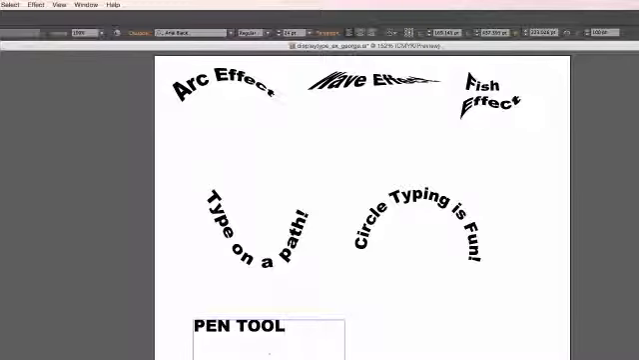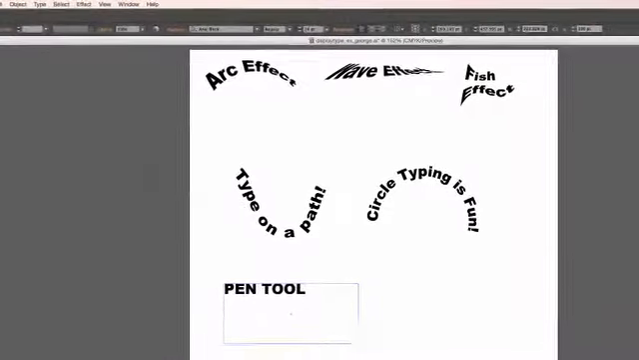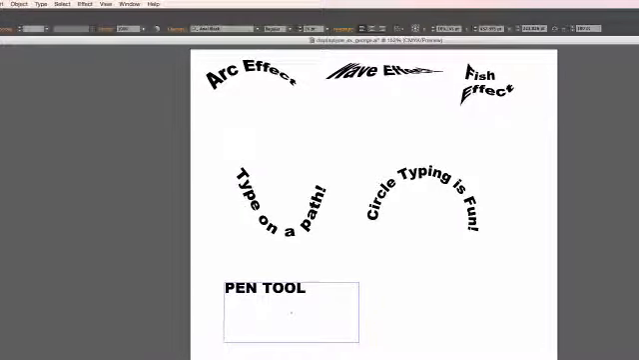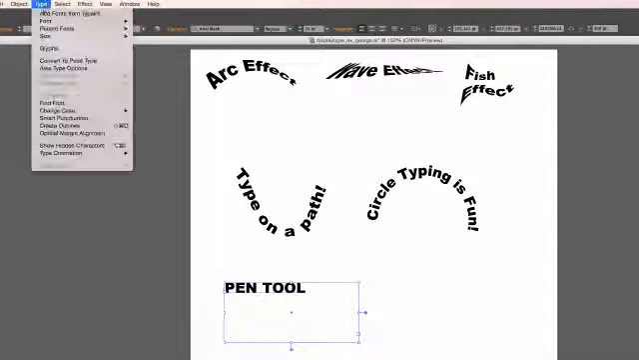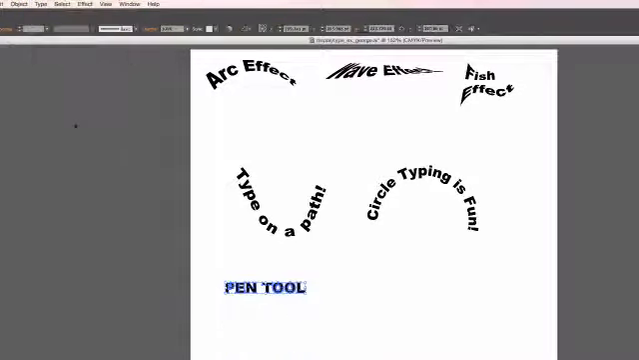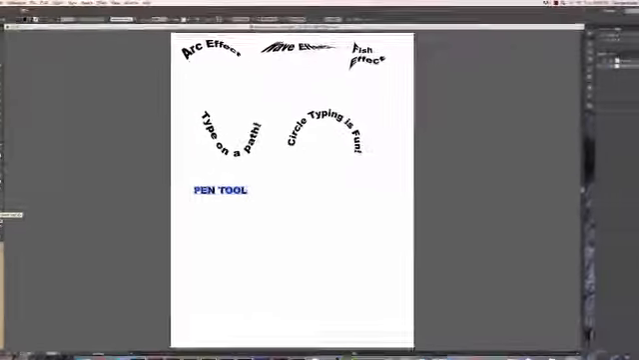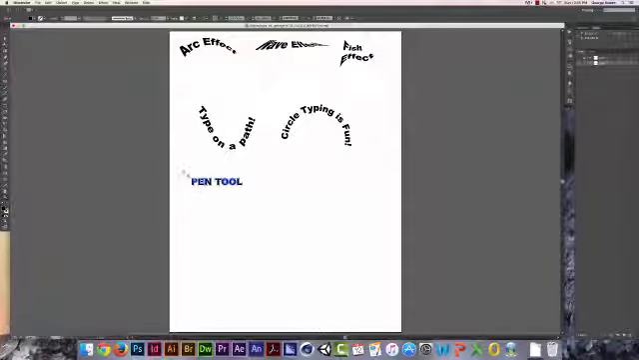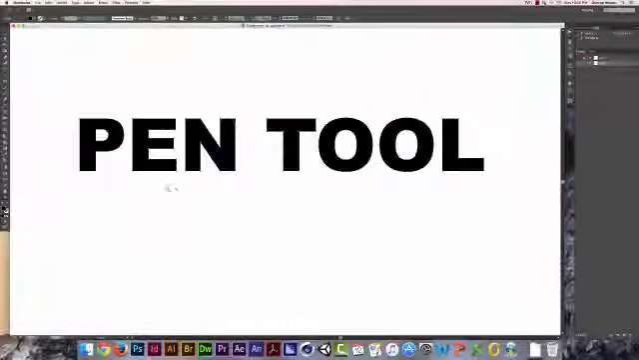How do we convert that to outlines? Well, we've done it before many times already. Hit the selection tool, the black arrow, so I can see the bounding box, type, create outlines. Nothing to it. Enable the zoom tool, the magnifying glass. Zoom in nice and close so we can see what we're doing here. So after we converted it to outlines, we can see the anchor points.